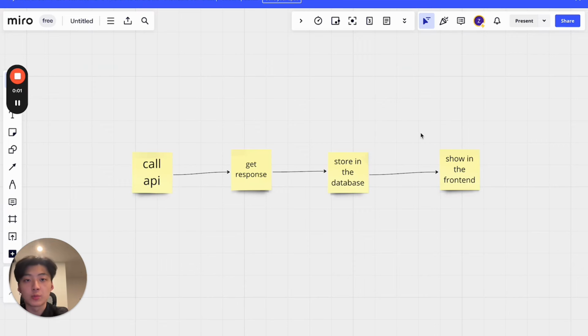Now it comes to the most important part of the app, which is actually setting up the API call and returning the data from the AI and showing it to the users. So this is the workflow of how we're going to do this. First we call the API, and then we get the AI's response, and then we store the response in our database, and then if it's stored in the database, we can show it in the front end.